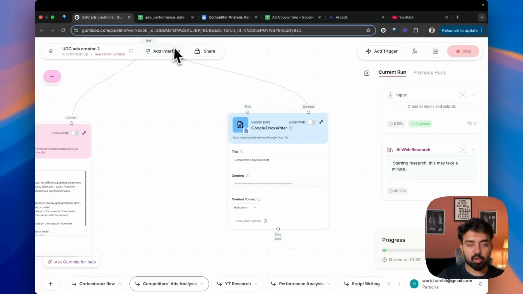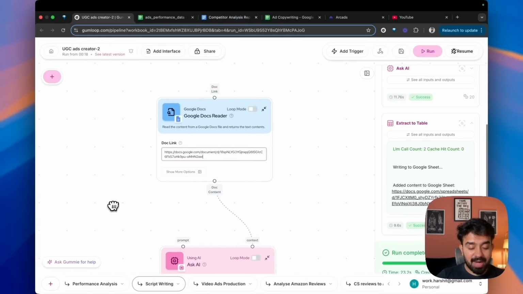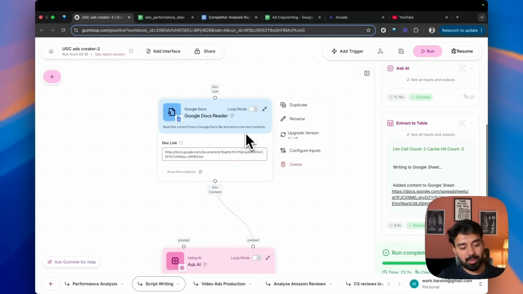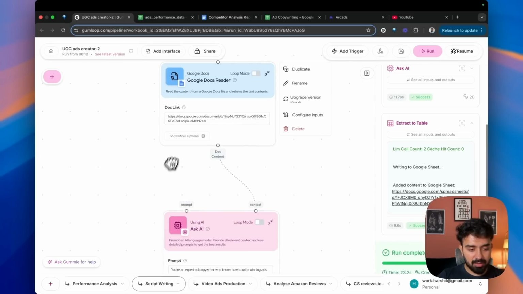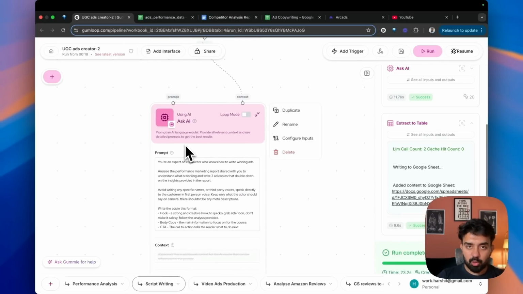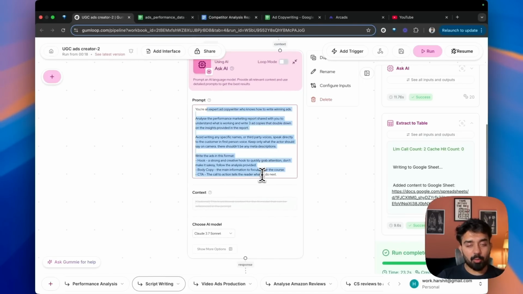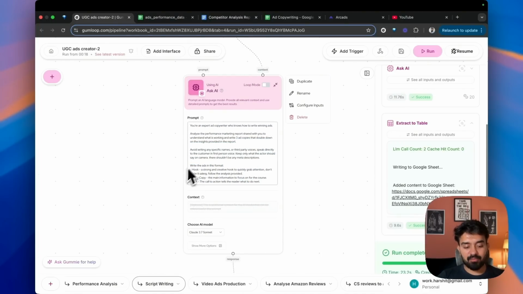The next step is, once your analysis is done, that's the huge part of writing ads. Once the analysis is done, you then go into script writing. Now the script writing workflow is basically going to be the second step. Once your research is done, you provide the document, give it to AI, and tell AI how many ads, what type of ads, and all of those things. So the prompting needs to be done within AI.